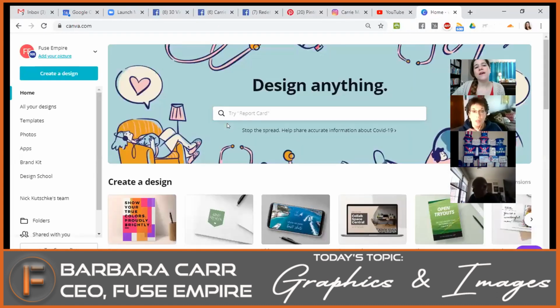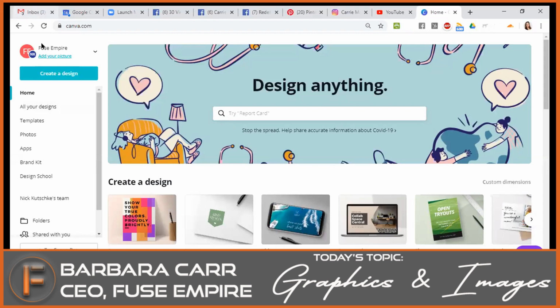When you first come to canva.com, it's going to ask you to sign in or sign up. Now, I'm already signed into my account, so we skipped that step. Once you're in your account, I'm at my dashboard right now, which is my home page. Down on the left-hand side are some of the menu options. The first one obviously is home, and then you have all of your designs. If you click on that, you'll be able to see all the things you've designed.